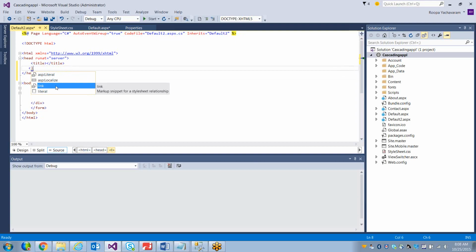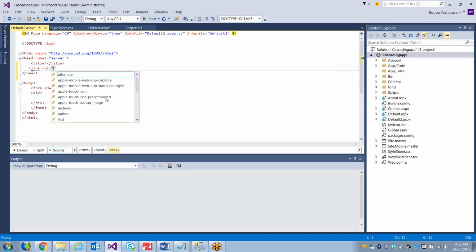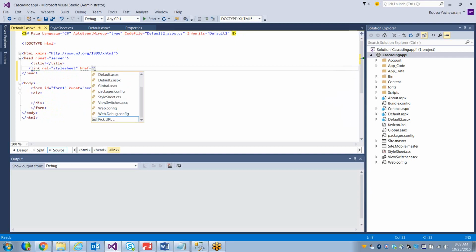Link rel equal to stylesheet. Okay, href equal to that file name, what you have given, style sheet.css. Okay, like this. Execute it, it will come.